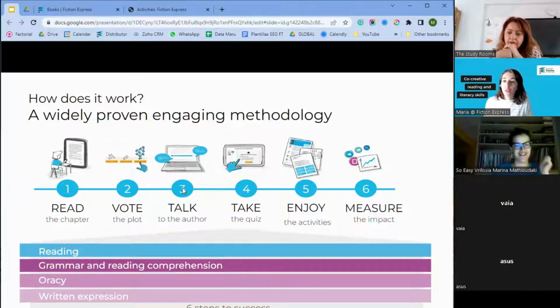So the author will use the most voted option, plus the opinions and ideas from the forum, and he or she will write the next chapter. So the following Friday, we release the following chapter, and the cycle starts again. They have to vote and they have to talk to the author through the forum.